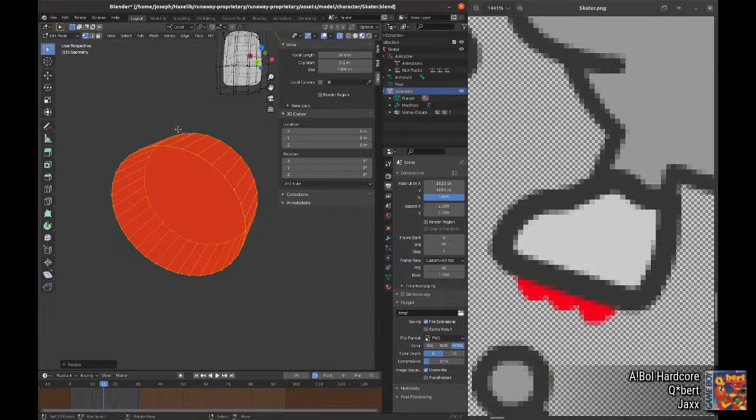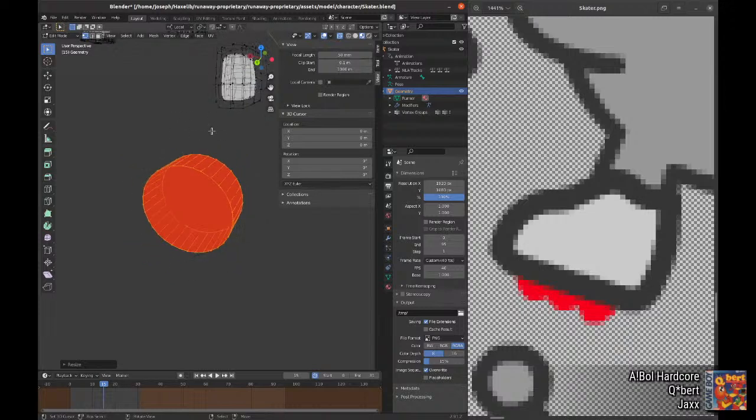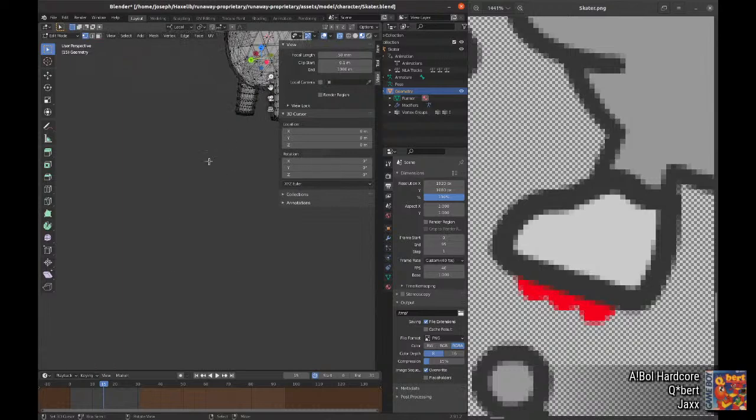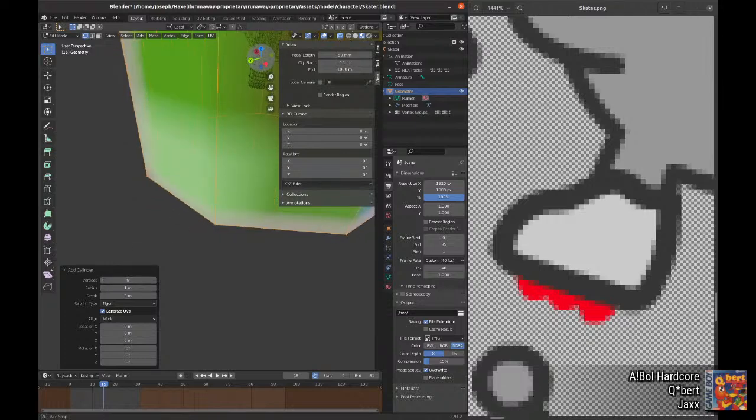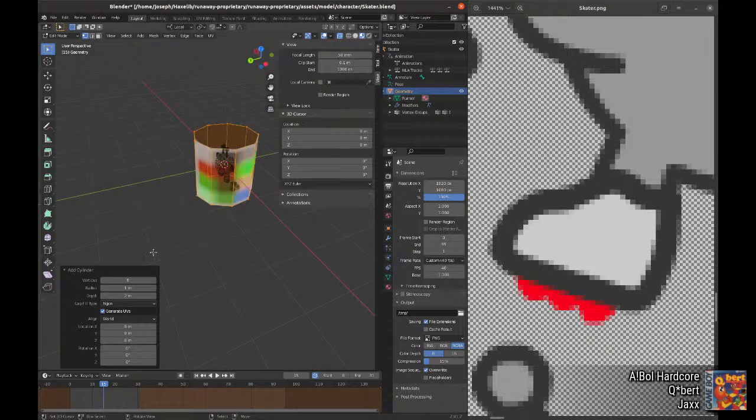Wait. This is too many polygons. I need to start over. So add cylinder with, like, 9. I could do an even number, I guess. I'm not sure I can get away with 6.